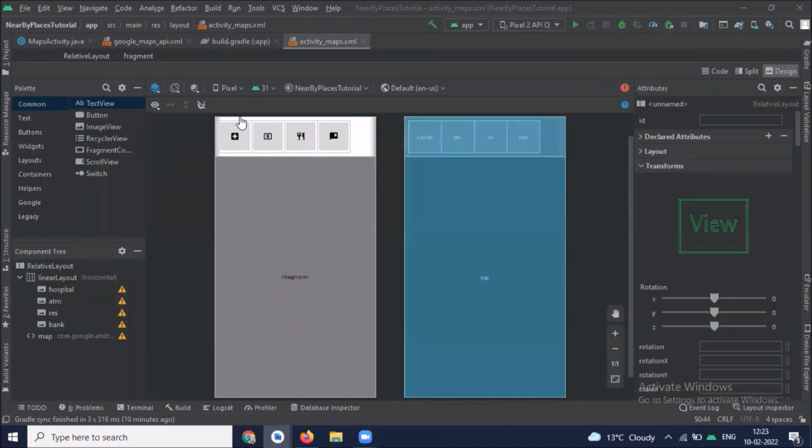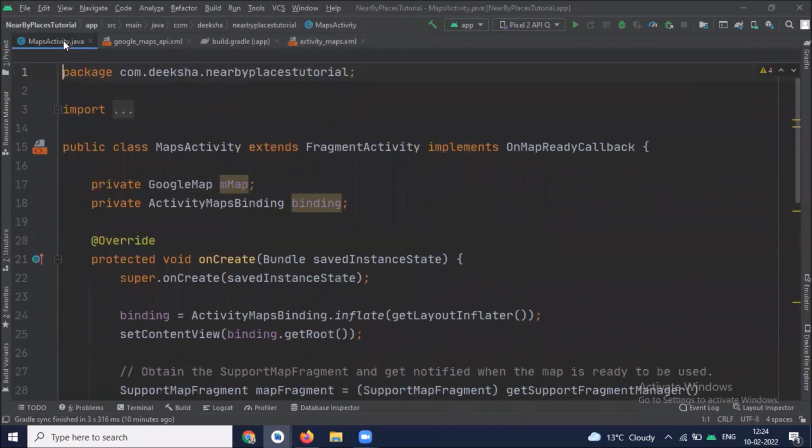Here you can see the layout. We add 4 buttons for hospital, ATM, restaurant, and bank. And we add one fragment for map. It will show the user current location. Now open maps activity.java. So first we get the current user location.